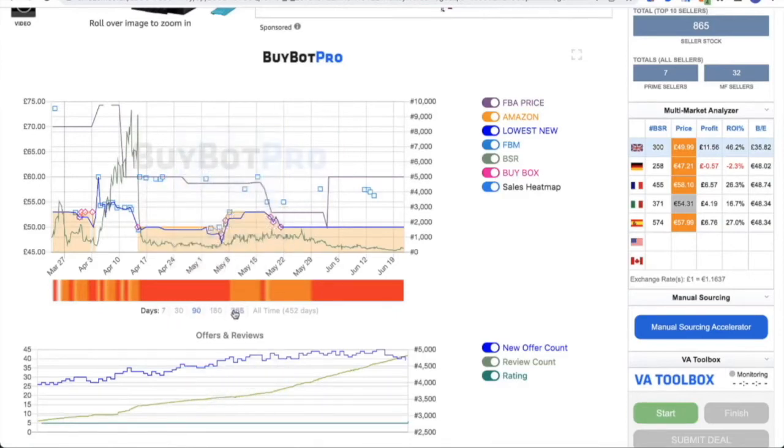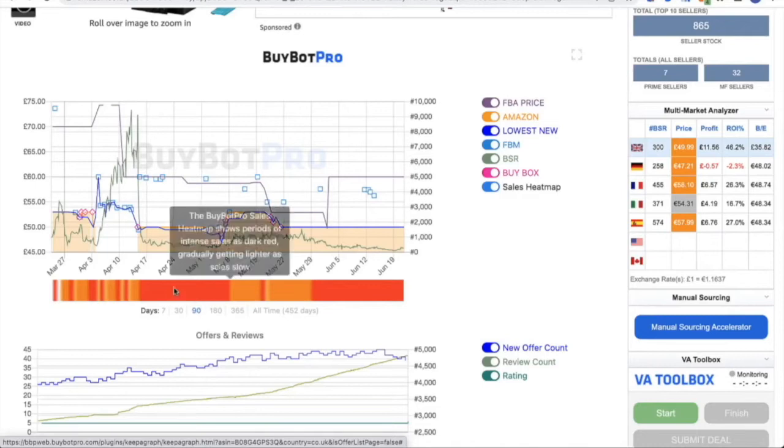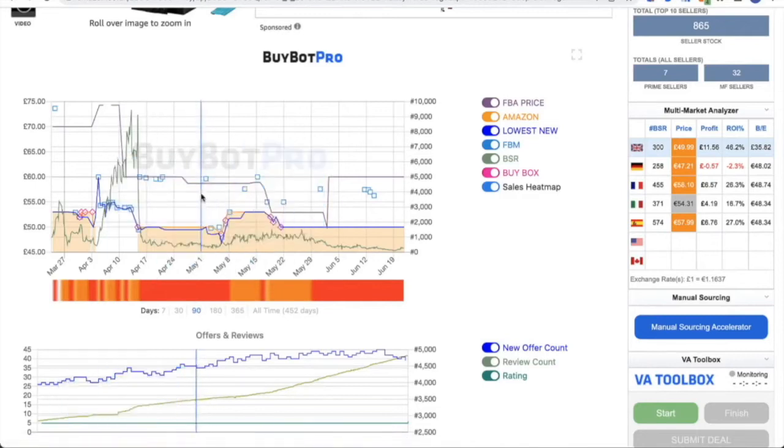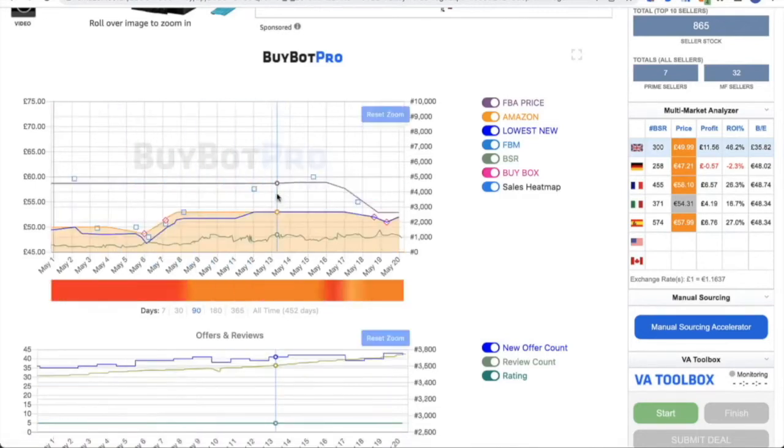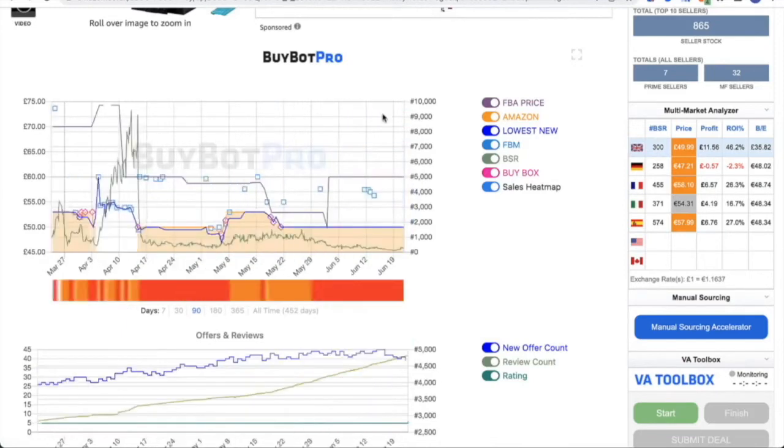As I said, you've got the days along the bottom, so it's defaulted to 90 in terms of the day range, because that's what I've got set in my settings. So if there is a day range that you always click on whenever you look at the chart, you can set it to that in the settings, so it will automatically show you that day range when it loads. If you ever want to zoom in, all you need to do is just click and drag, and then the chart will zoom in there, and you can also reset that zoom as well.